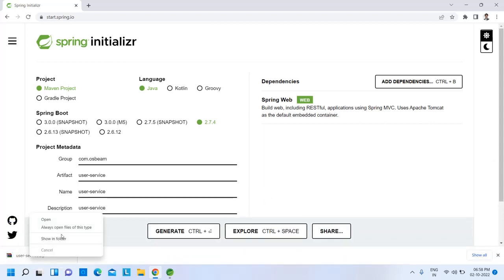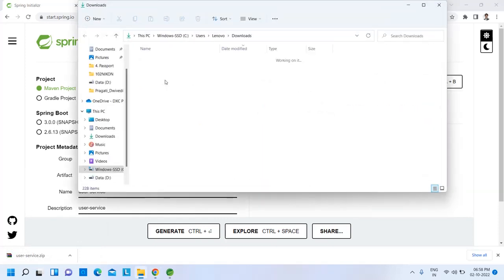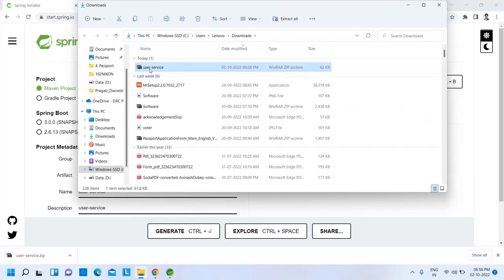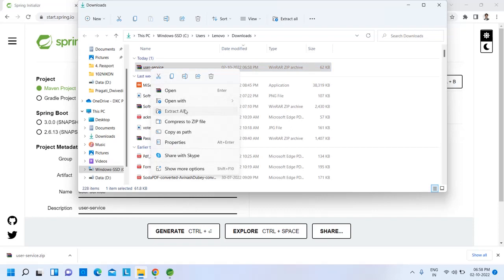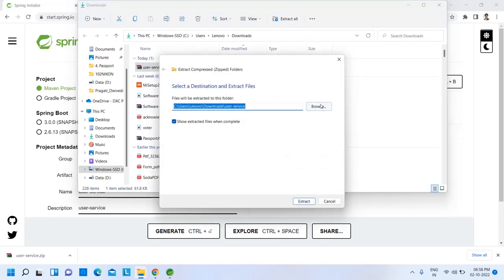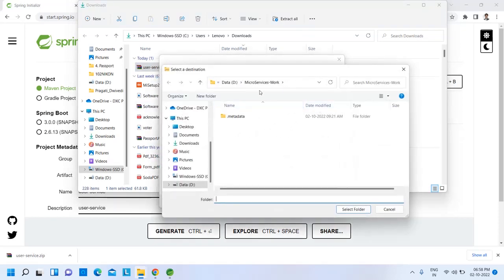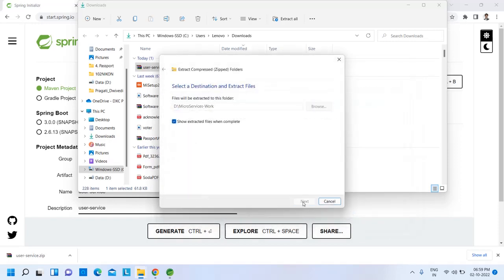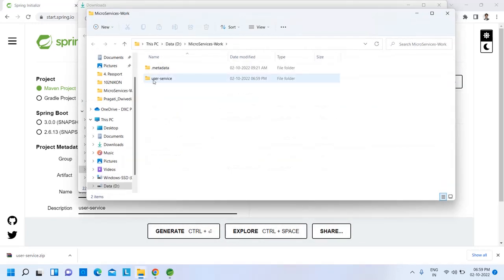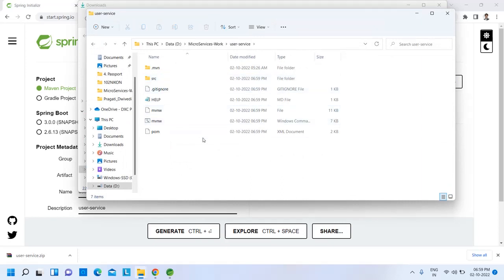Our skeleton is generated. Open the folder. Let me extract it. We have created a separate folder, microservices one, so I'm going to extract it here. Okay, it's extracted. Our skeleton is ready.